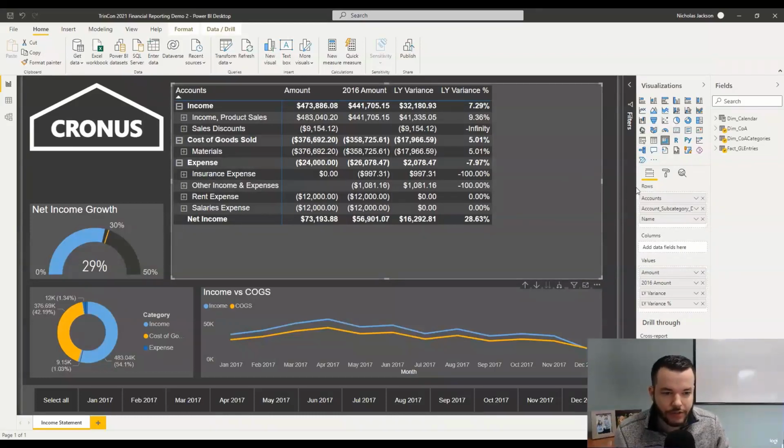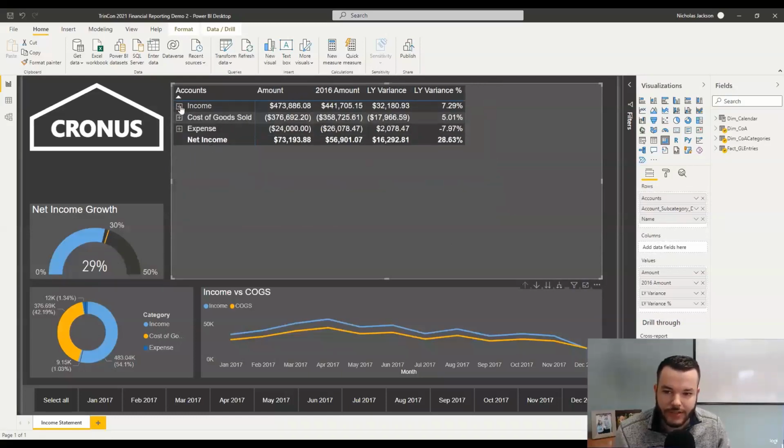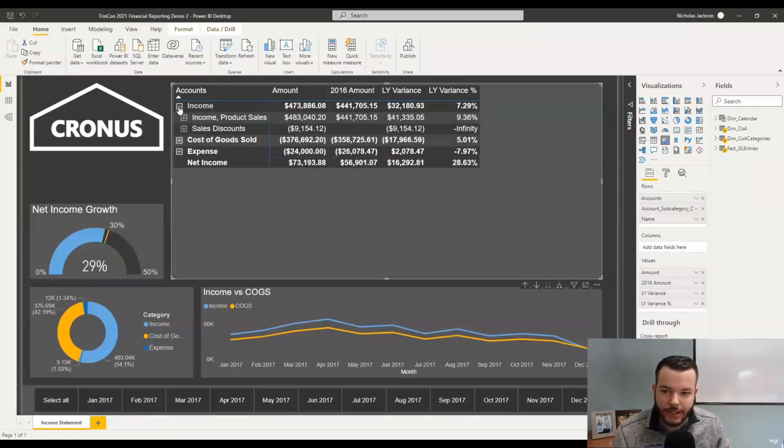If we look at the rows here, we've got accounts, account subcategory, and we've got name. If we stack these rows together like we have here, what it allows us to do is drill down or drill up into different sections. So for example, if we want to see just a really high level, here we've got income, cost of goods sold, expense, and we've got our net income. That's great. If we want to look a little bit deeper into our income, we've got income, product sales, and sales discounts. That's great. And so now we know what is making up our income.